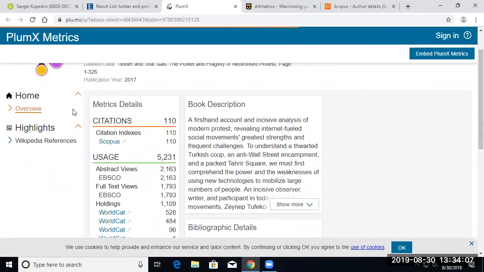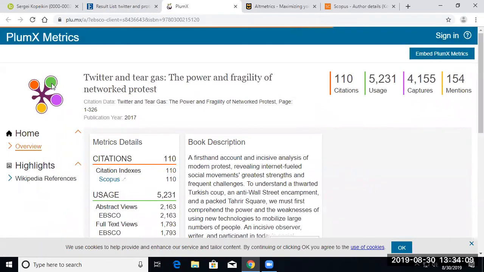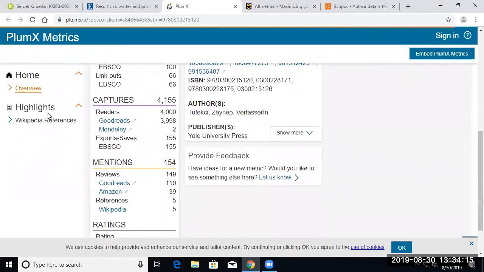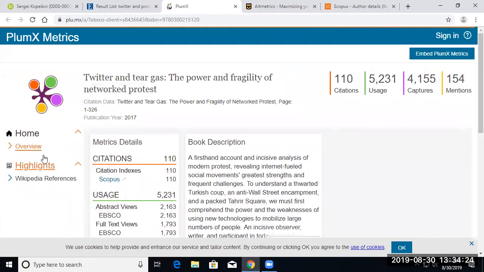But usage is green, and you'll see those green circles pretty large. Yellow is mentions, and what they're considering to be mentions are Wikipedia, Goodreads, Amazon, and so forth. So you can look at this little dashboard and see what's happening to this article. I mean, this book. It's actually a book. It's got mentions and how much people are using it.